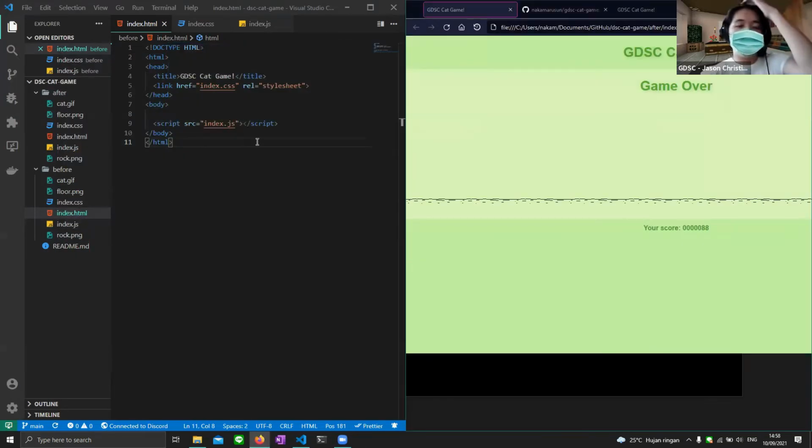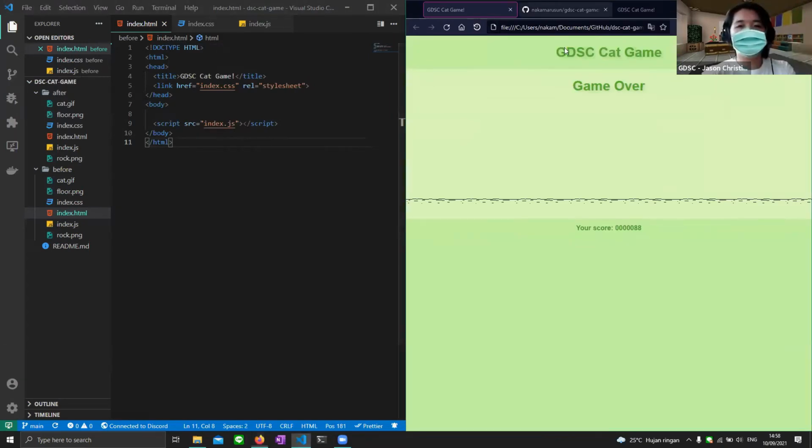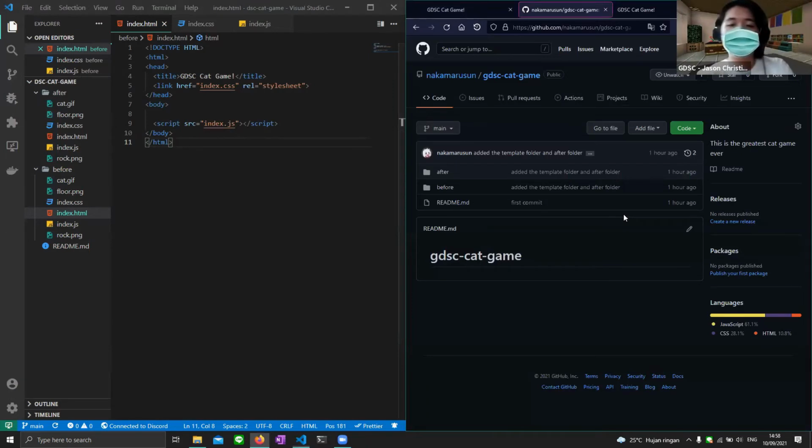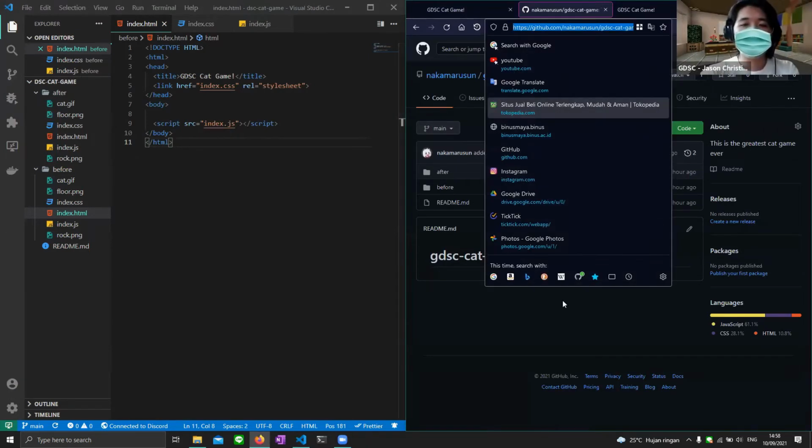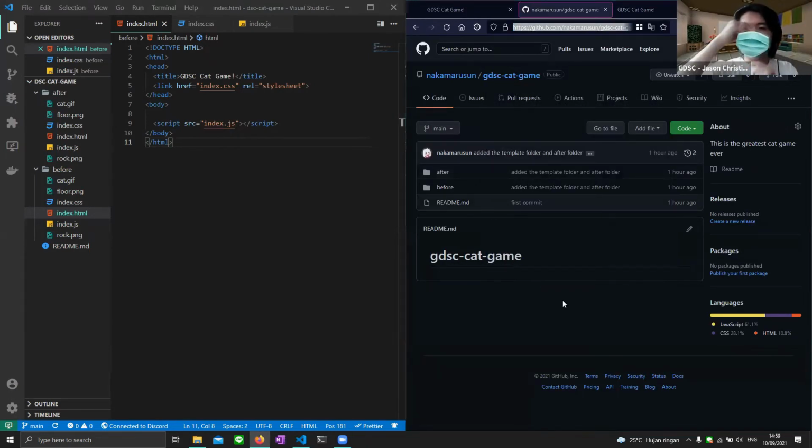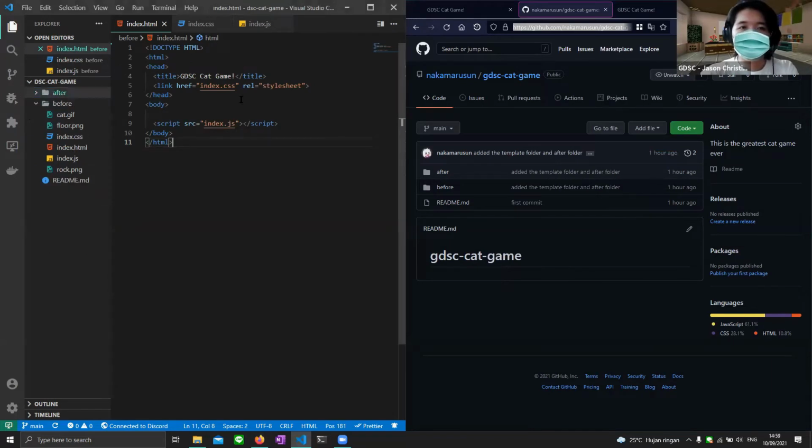Let me copy the repository to this project. This is the link, and here you should be able to see a before and after folder. After is the project once we have finished, and before is the template. We are going to work with the template. On the left, I opened my VS Code with the before folder.